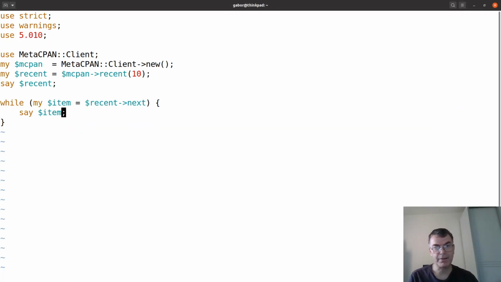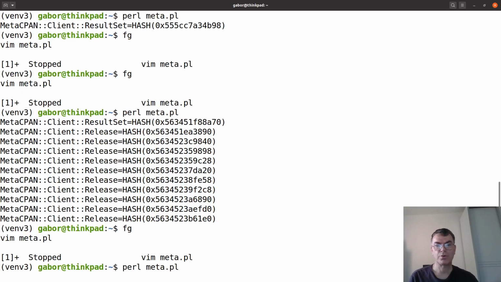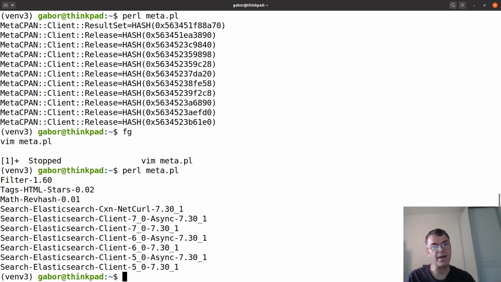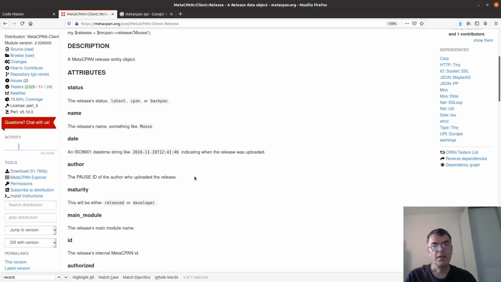I get back here and I'll just print out the name. So I don't need this one anymore. We already know this, and we don't print out the item, we just print out the name, and again we run the program. So behind the scenes, it's accessing the API of MetaCPAN, fetches the names and so on. So these are the names, and yes, so what it said here is that the release name is something like Moose.